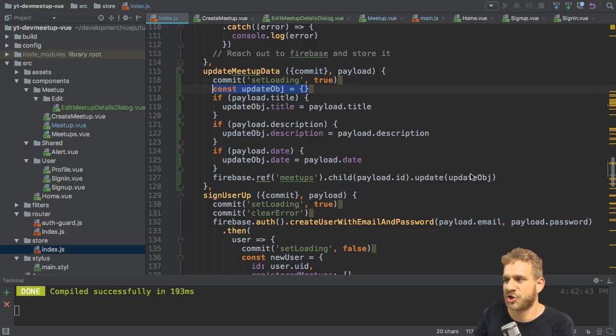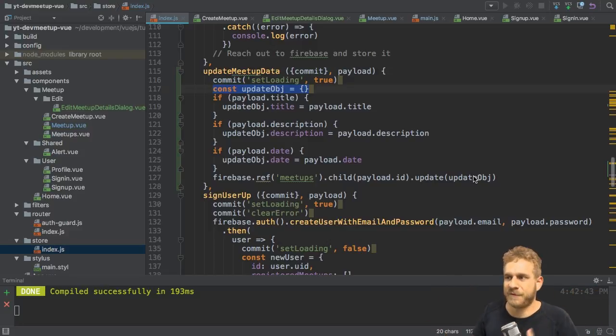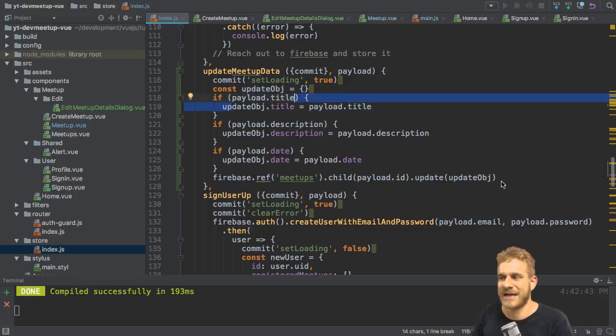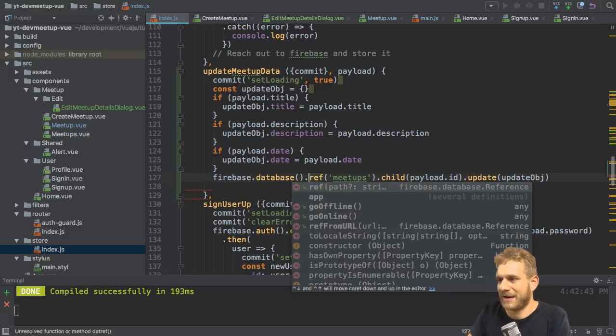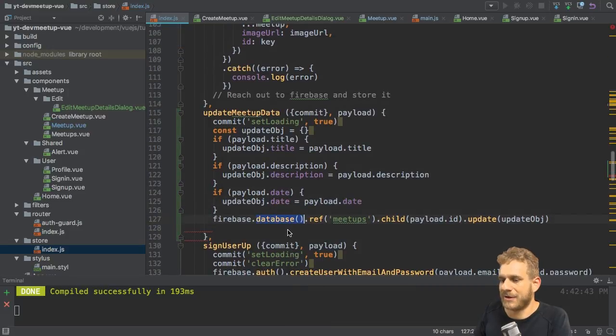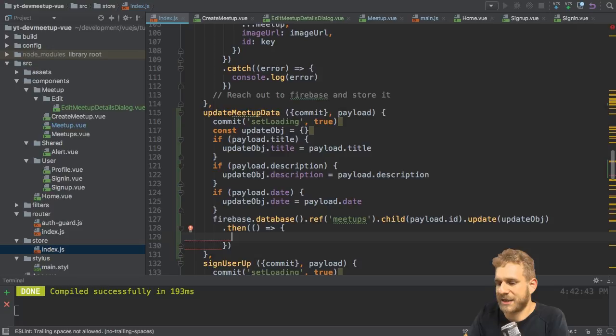Have an empty object initially. If we would pass that, nothing would change on the server. But if we, for example, have a title, because the payload held a title, then we will change it on the server too. This is what update does here. And of course, it's firebase database ref, like that. Important to add that. Now, as before, this gives us a promise where we can listen to the success case.